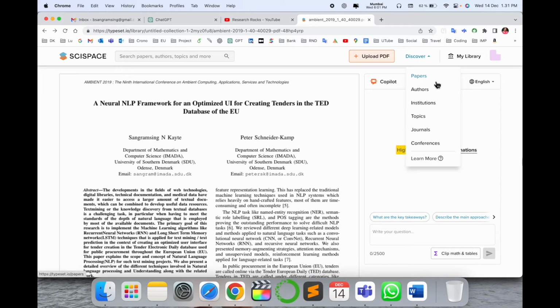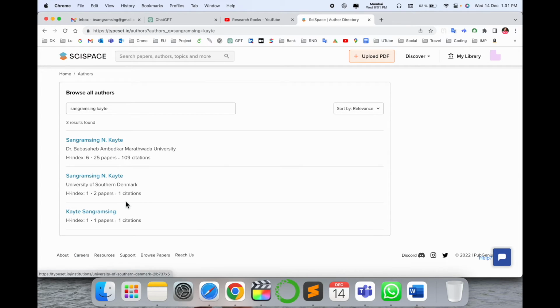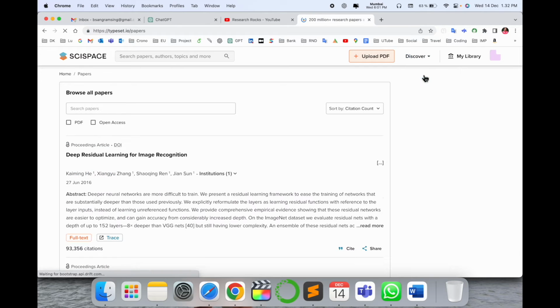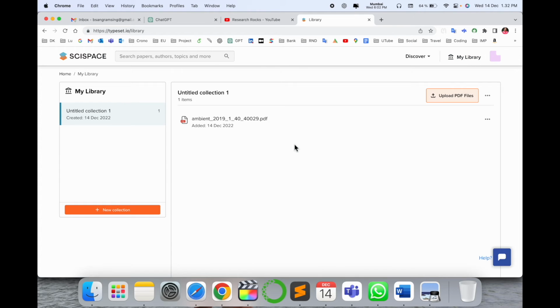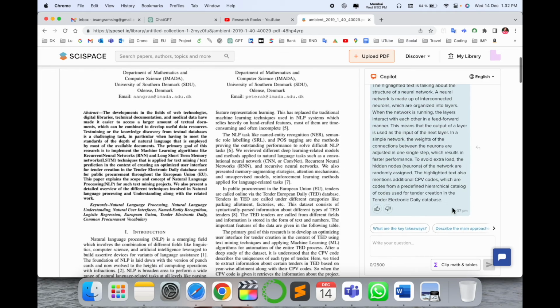You can discover papers and authors here. Suppose, for example, you type an author name, whichever author's paper you want. Accordingly, I have some research articles here under my name. You can discover institutes also: just type the institute and then see how many research papers are available. You just put in the specific paper title. Here your library displays how many papers you uploaded, verify first of all, and then you check.